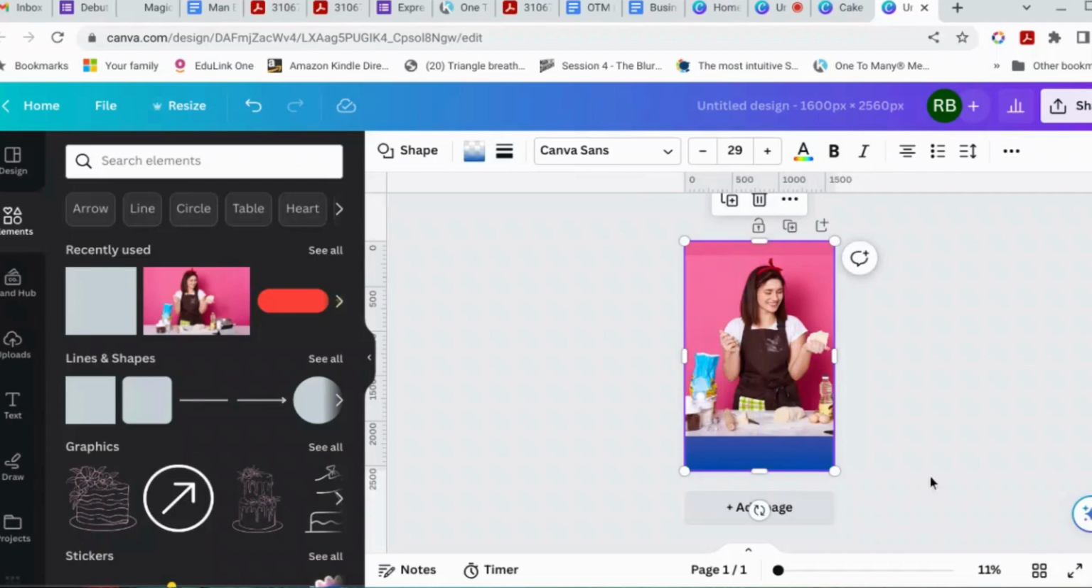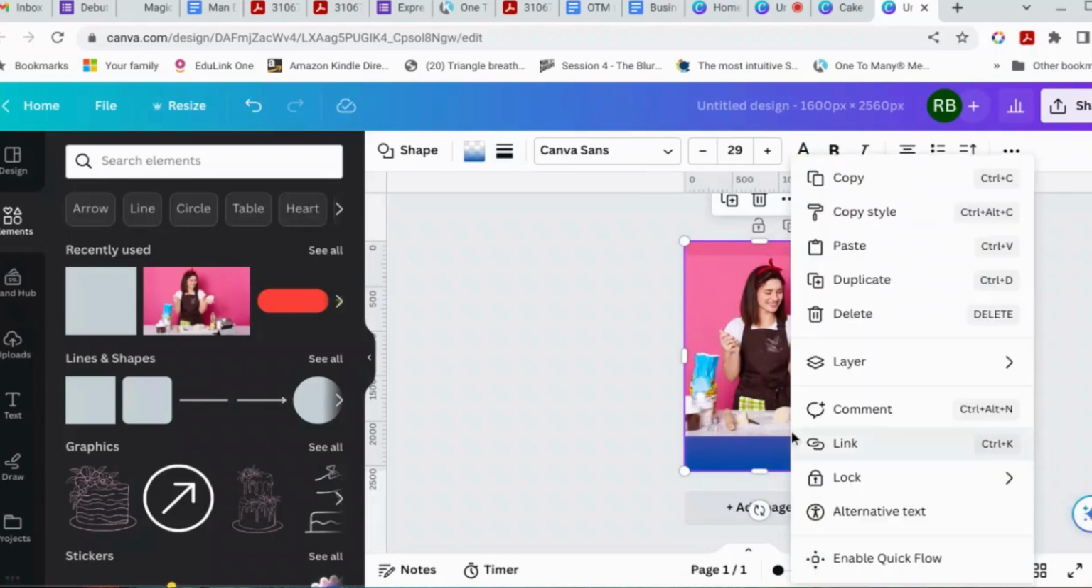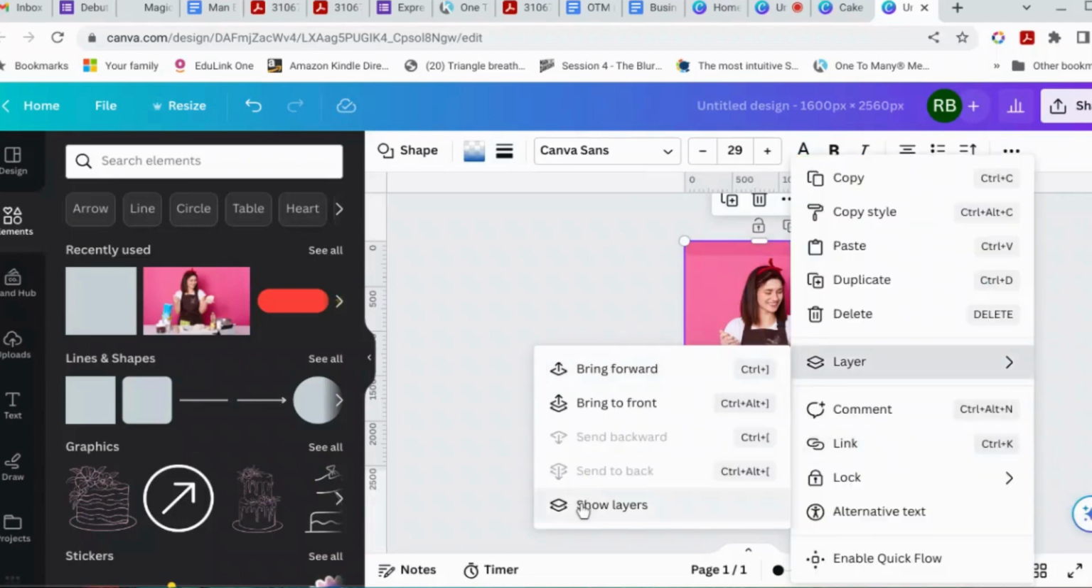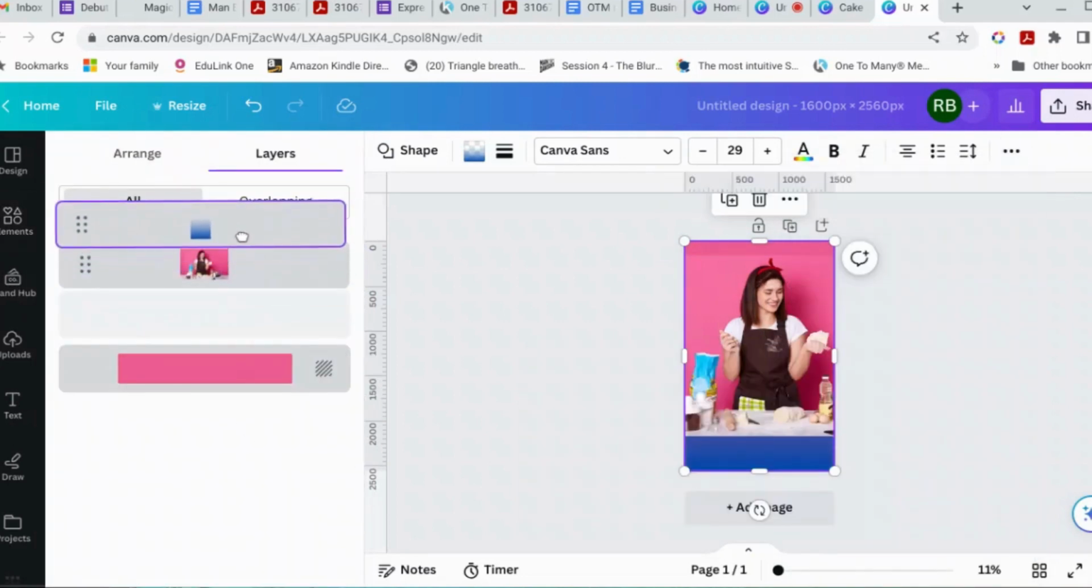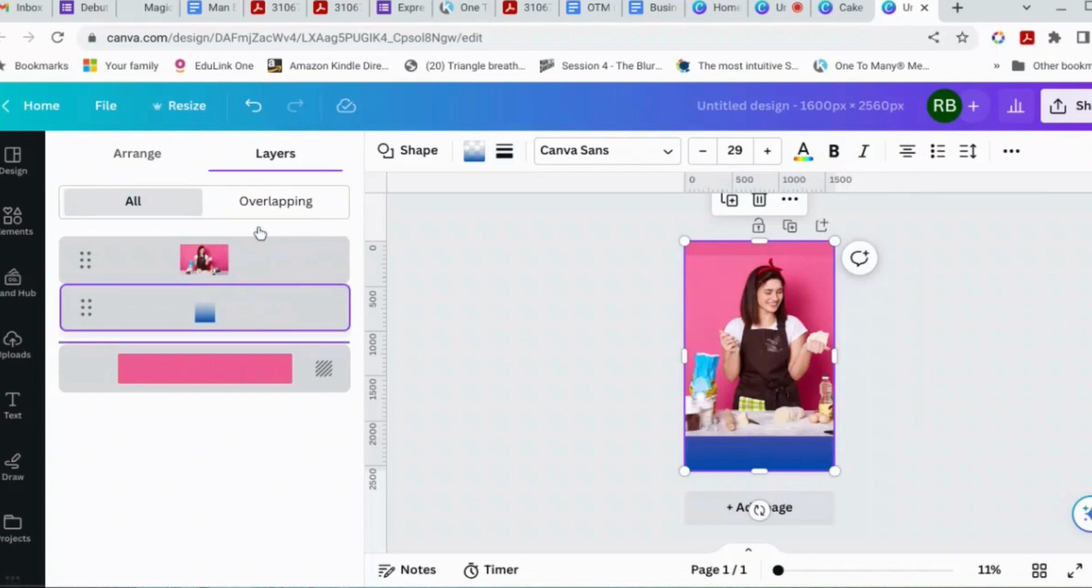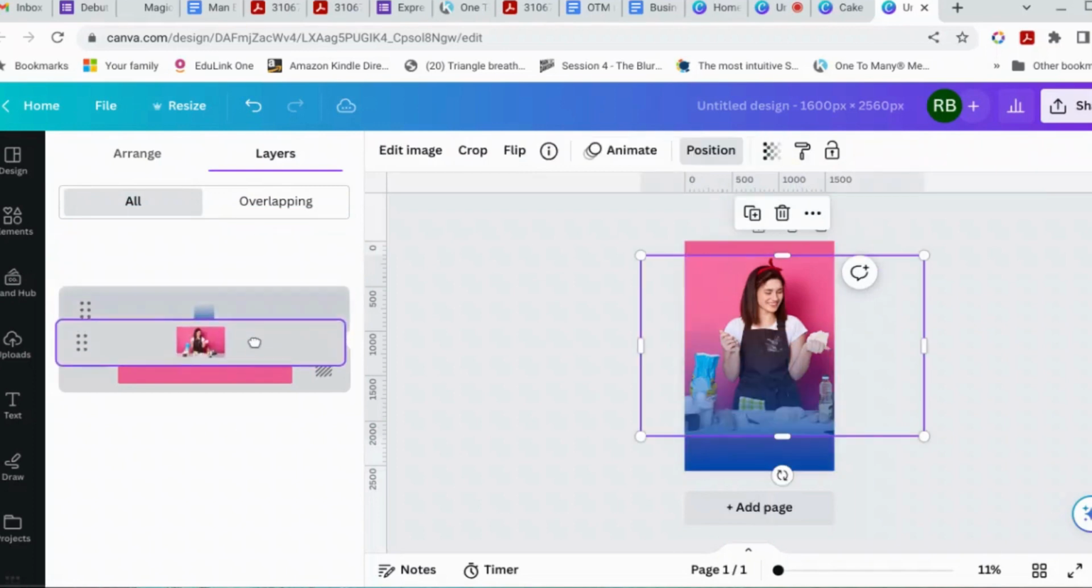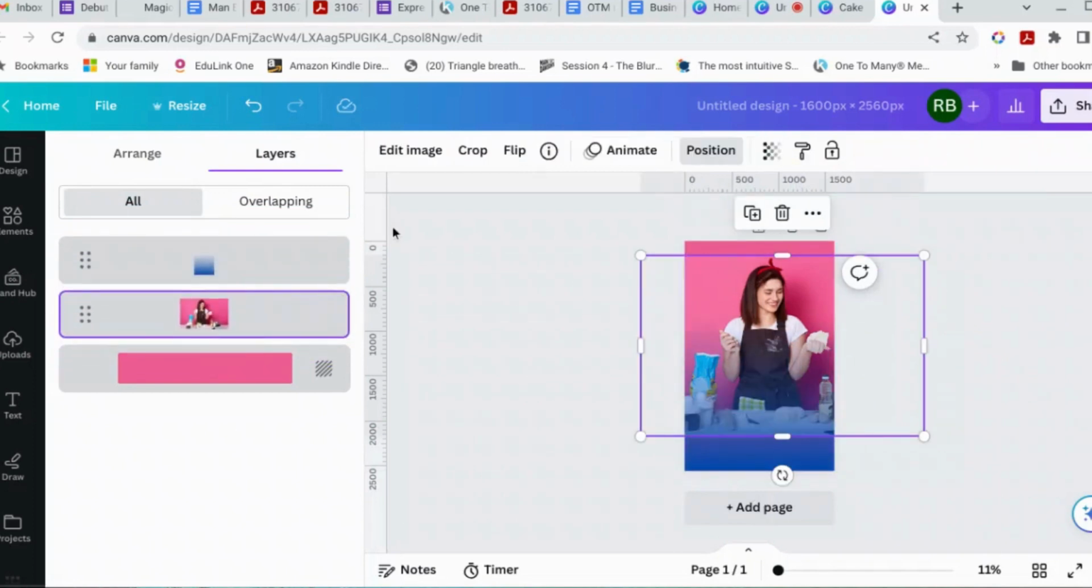Okay. Now then we need to go to layers. You can right click and look at layer and show layers. And let's move the gradient to the top. I always find it very difficult to move things right to the edge. There we go.